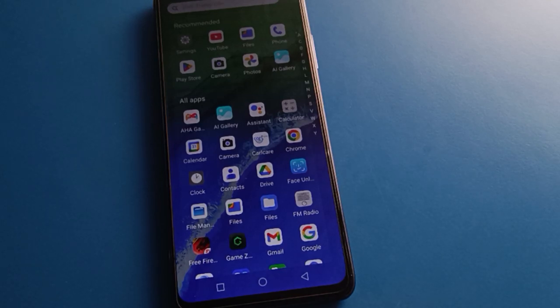Today friends we are going to talk about Infinix mobile settings, and I am going to show you the Infinix mobile voice assistant setting, how to turn on and activate voice assistant in Infinix mobile, one by one, step by step.